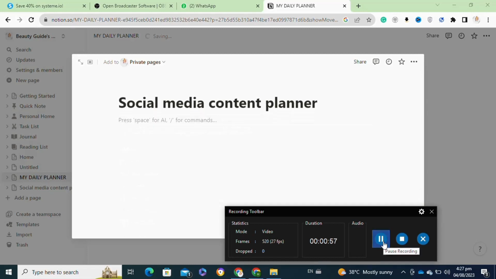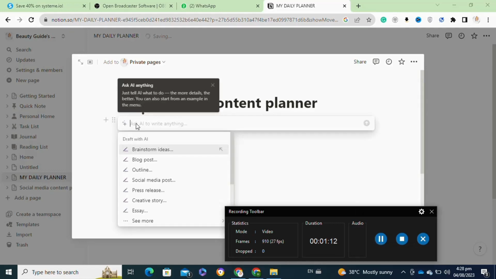Use Notion's database or list features to jot down content ideas, inspirations, and potential post themes. Here I'm gonna use the AI feature to create a table for my content. For this you have to write a clear command here, then you have to hit enter.